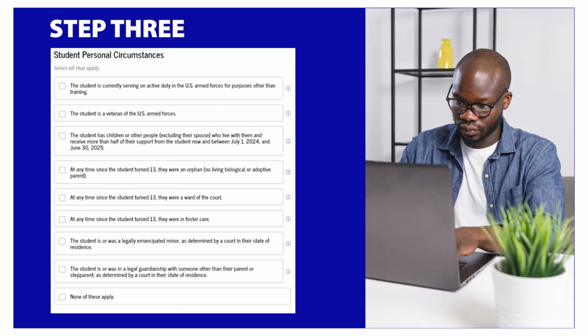Step 3. Complete the Student Personal Circumstances section. In this section of the FAFSA, you'll answer a series of questions that help determine whether your child is considered a dependent or independent student for federal financial aid. Your child's dependency status decides whether they'll need to include your information like income and tax details on their FAFSA form. You'll be asked questions about your child's marital status, grade level, and several personal circumstances.